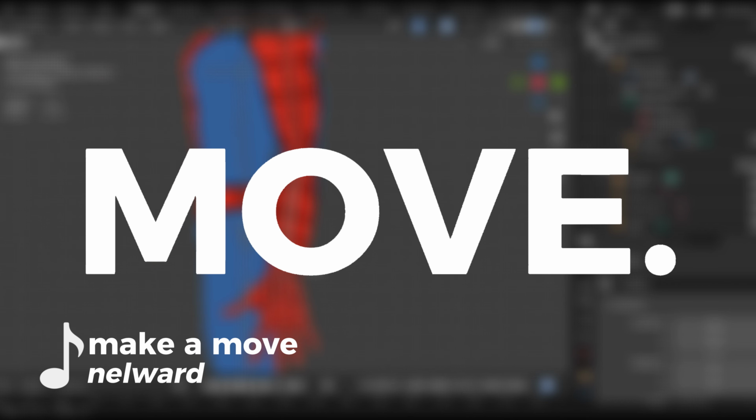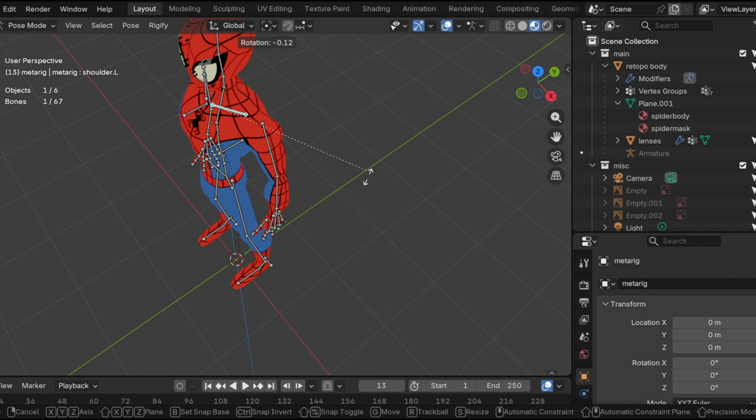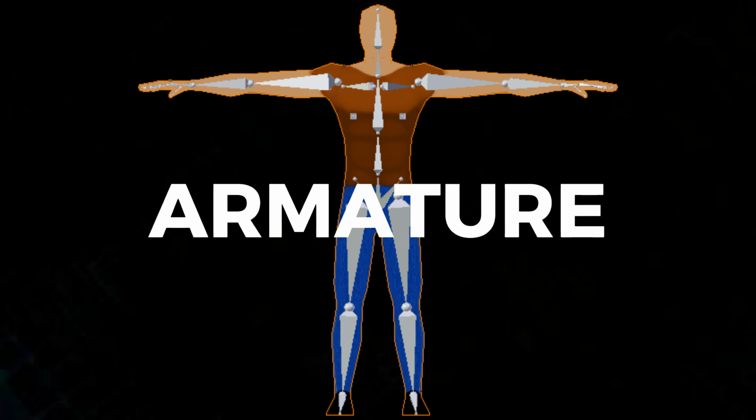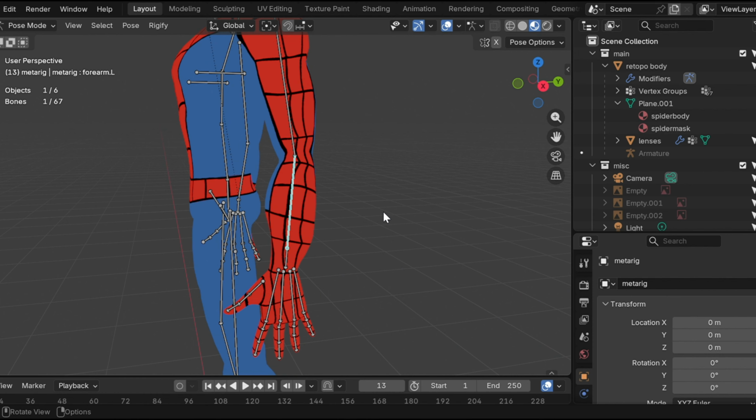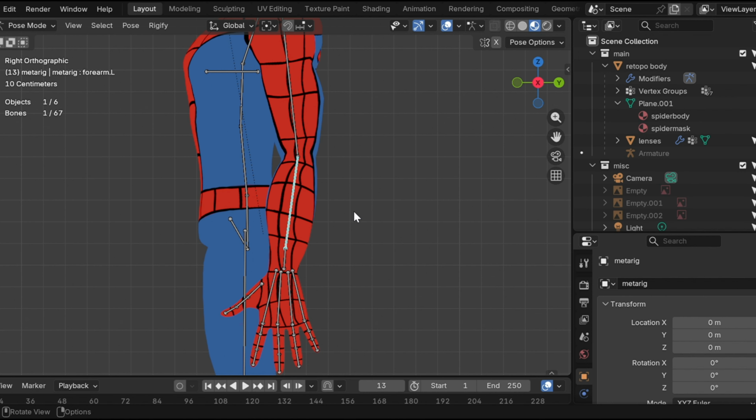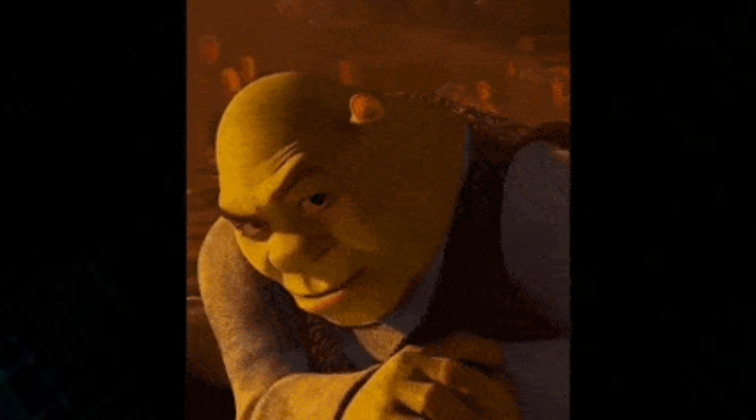With that out of the way, it was time to get Spider-Man to move. To do that, we add an armature. Basically, an armature is a skeleton that you use to move your model. With that working, we can put Spider-Man in any pose we want. Nah, y'all are freaky, bruh. We have Spider-Man ready to go.